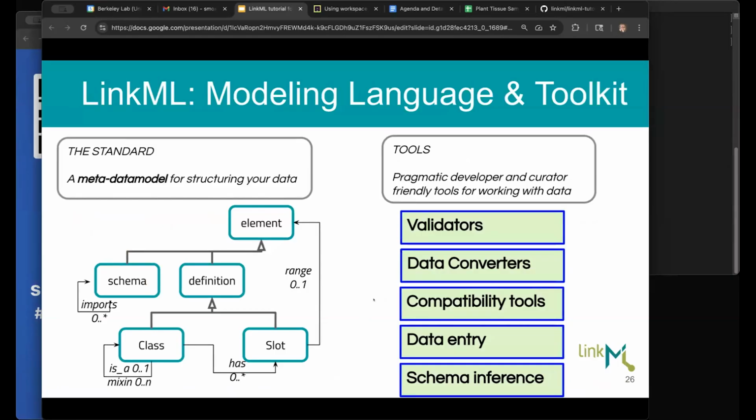And the way we do that in our group is with LinkML. LinkML is a two-part toolkit. On the left, we see that LinkML has a modeling language that we use to describe all the elements in our schema. We'll get into that in particular in the tutorial. And on the right, we see that LinkML is also a programmatic toolkit that helps you validate data, convert data from one serialization or schema to another. We have auxiliary tools that help you do data entry and make inference across your schema as well.